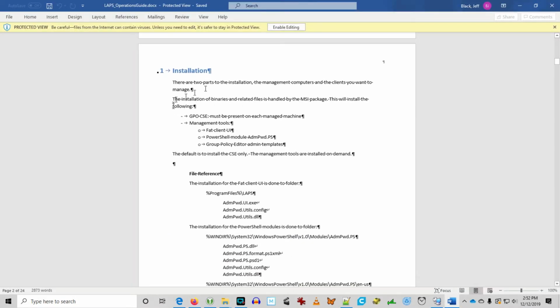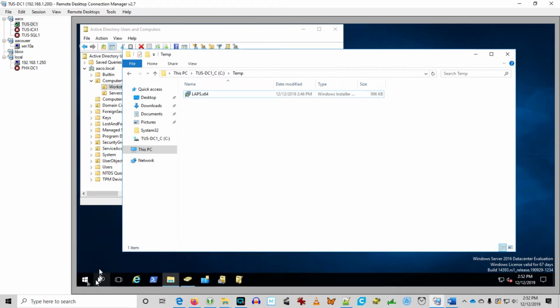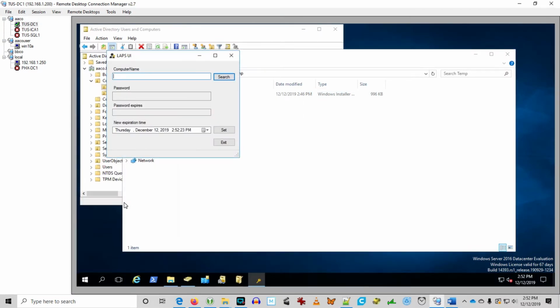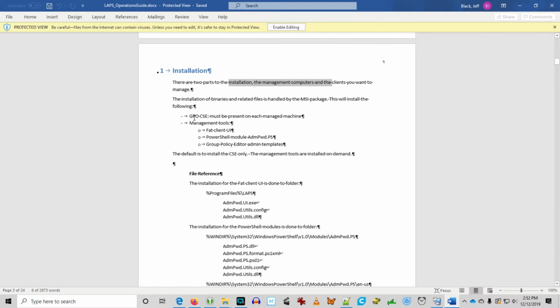Pretty easy. 2 parts of the installation: the management computer and the clients that you want to manage. The management computer is simply wherever you installed the management software. And again, it's pretty lightweight. You get the GUI here. You put in the computer name and it returns the local administrator password and tells you when it expires. So that's what they're outlining here.